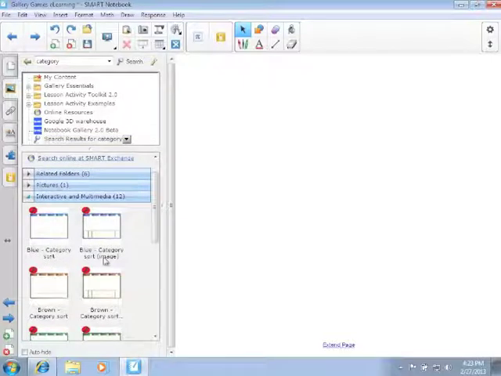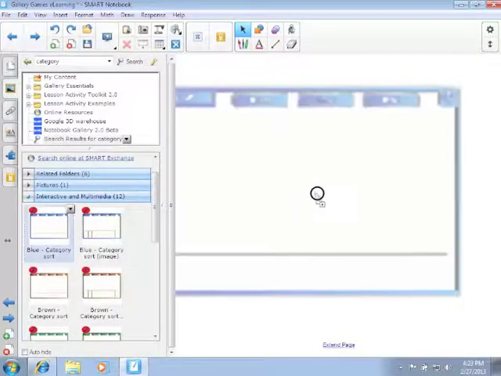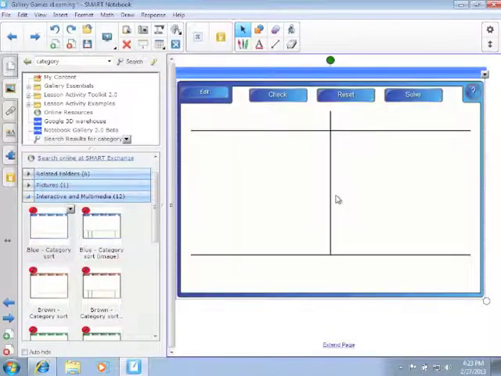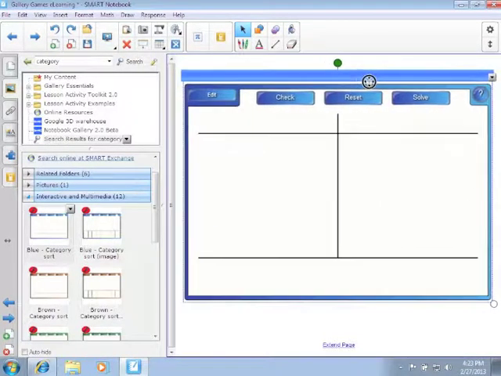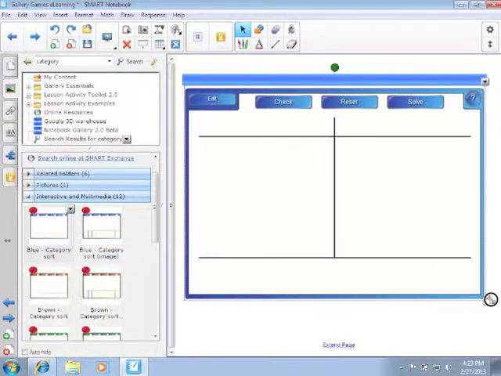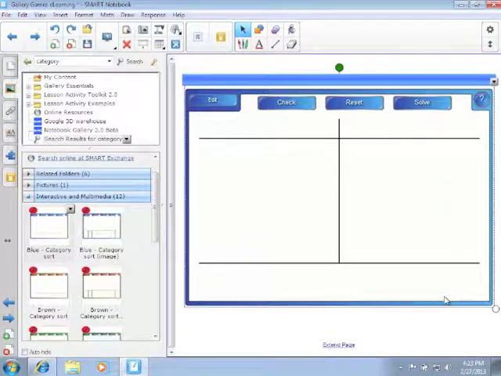Now right now we're not going to, we can show this later, the image. So you pull in any of the colors that are just the straight category sort. When you drag it in, it comes in, and you'll notice when you click on it, that blue bar is up here. You can move it by the blue bar. And the white handle, like any object in Smart Notebook, you can make it bigger or smaller.